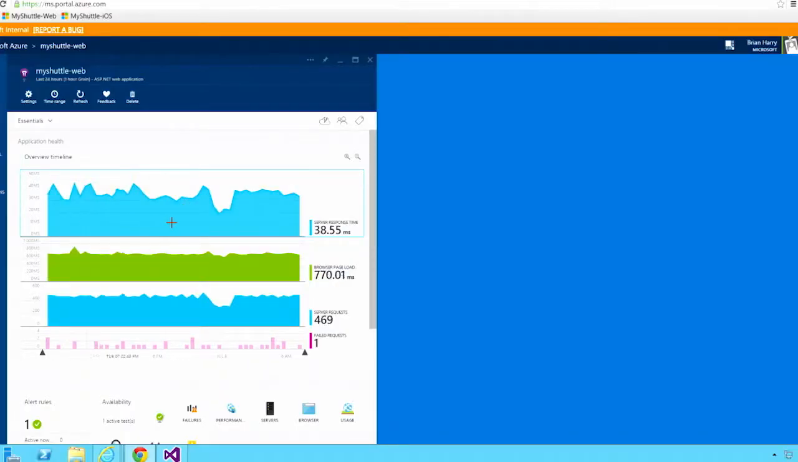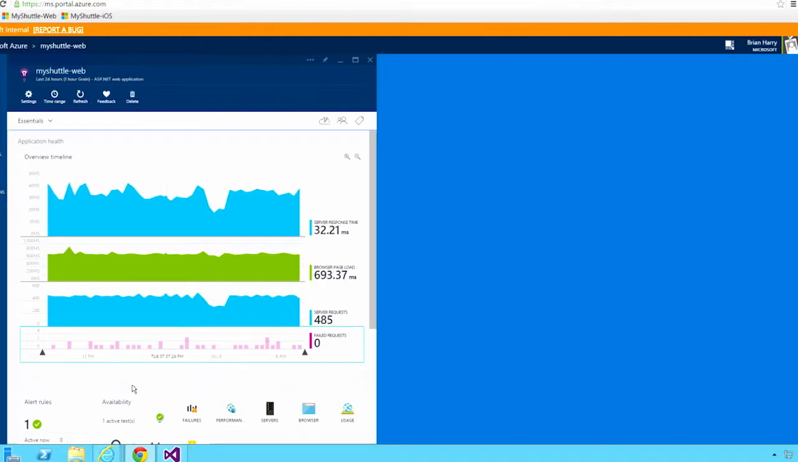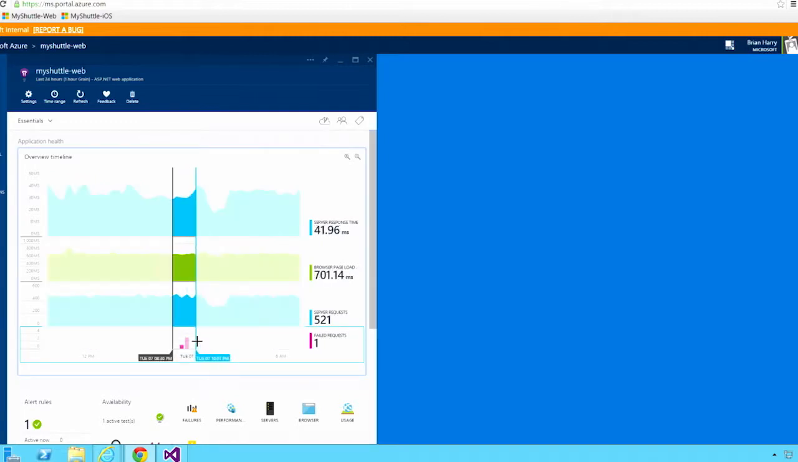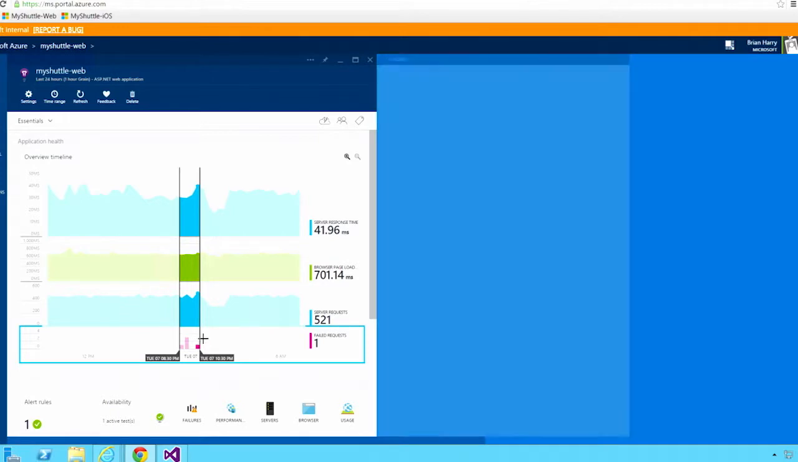So we have a capability called Application Insights, which I'm going to demo, that helps you with that precise problem. So let's start by looking at this MyShuttle app, and I'm going to look at the server side. So I'm looking at telemetry on my server side app. So I have here some basic look at things like server response time, browser page load time, server requests, and errors. And I see there are some errors in my app. So let's go drill in on some set of those errors.